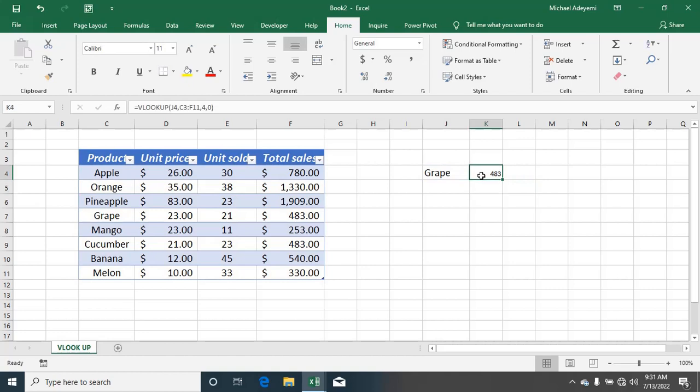So as you can see, here the total sales for grape is 483, and that is what we get. We need to format that cell. Since we are dealing with currency, we should format that cell. Then we come here and click here, so that makes it 483 dollars.